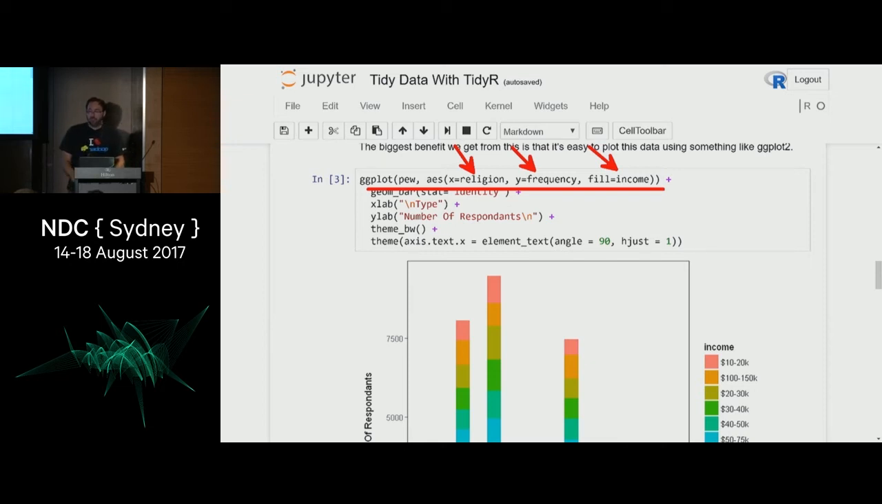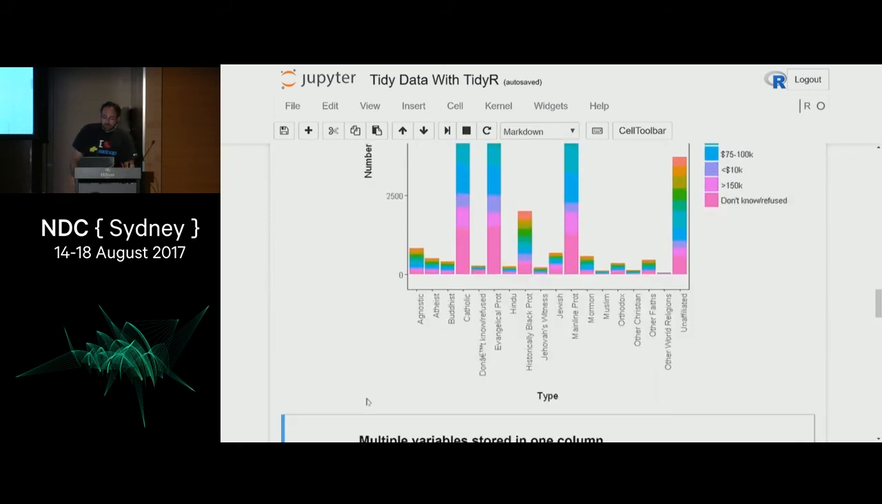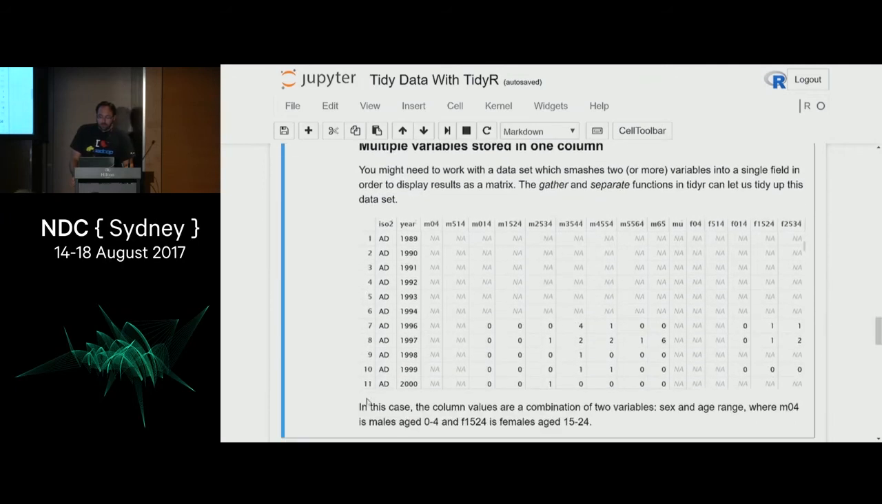I could also lay it out as a heat map. I could also lay it out as some other visualization format. The rest of this is commentary. The rest of this is just adding things like labels and titles. So that's unpivoting data. It's a pretty simple example. I want to get to a slightly more complex example.